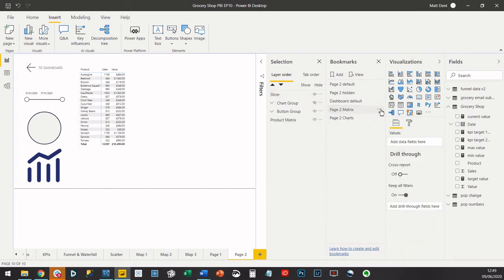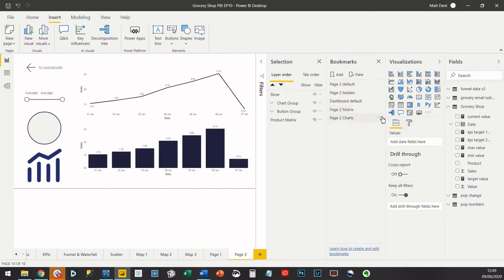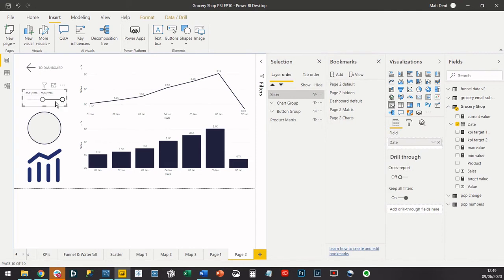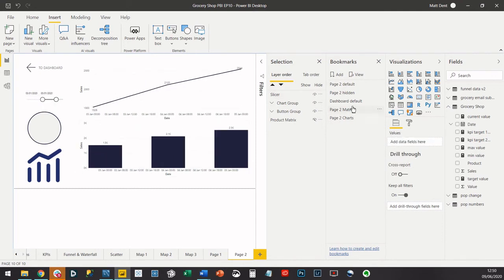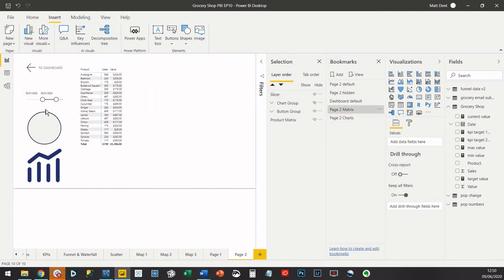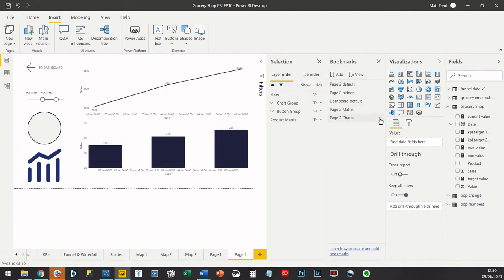So what this enables us to do, if I click on our bookmark, click on the 3 dots, deselect data, click back on it, press update. I'm going to do the same for charts, so I'm going to click on the 3 dots, click on the data, click update. Now I'm going to select a filter, let's just choose a few days there, click on the matrix. Our filter has remained and the chart is just showing what is filtered there.